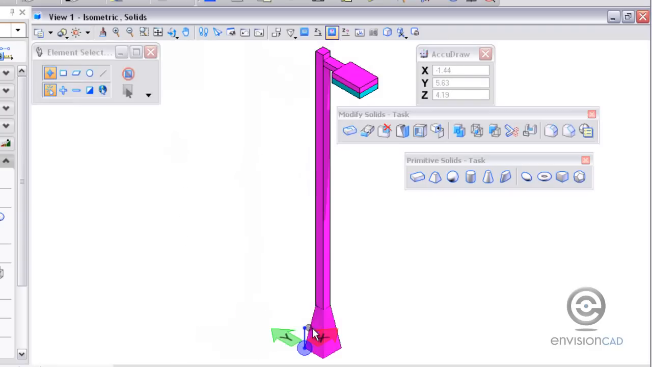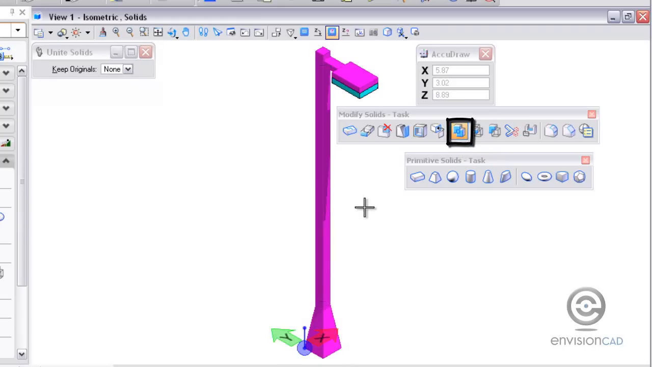What I want to do is take the individual solids and then unite them together. And then once they're united, then we can address the edges and clean up the edges so it looks a little more realistic. So I'm just going to create a selection set of all the solids. And then I'm going to use the tool called Unite Solids, which will basically weld them or put them together. And then I can accept that.